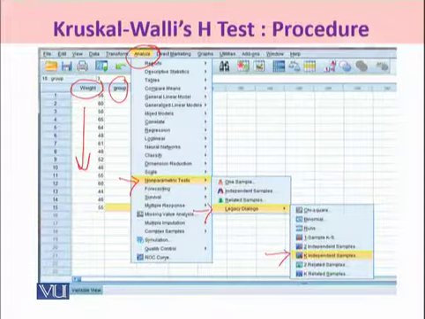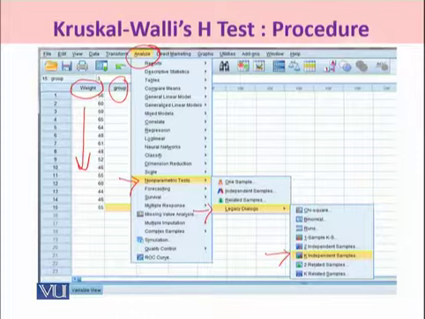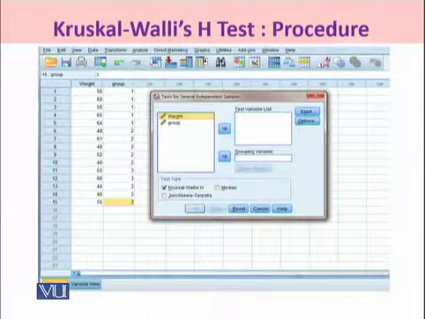Students, if you remember, all these three weights were being drawn independently. So these samples were independent of each other. So as we have three groups and we wanted to make a comparison between the three independent groups, we chose the K Independent Samples option. Once you have clicked on it, this particular window would appear before you.